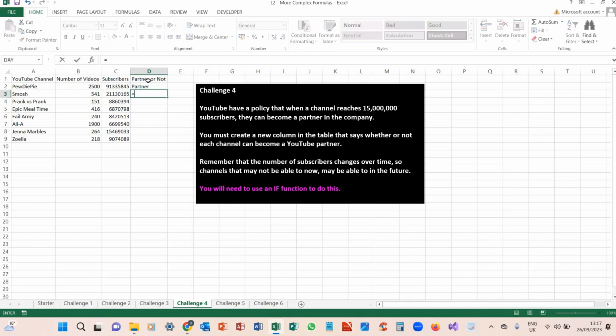Let's say I want to do another one, equals if, open bracket, C3 is greater than 15 million, comma, quote, partner, quote, comma, quote, not partner, quote, close bracket. Done. Let's do another one.